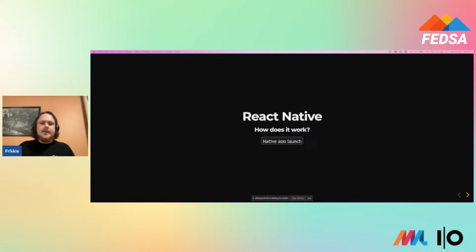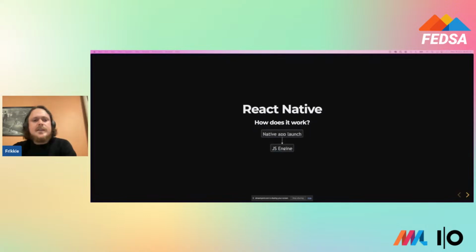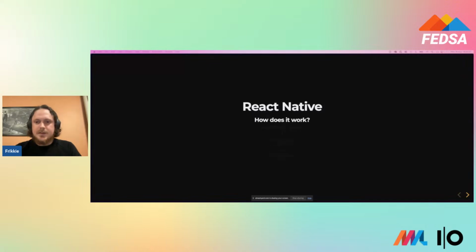But how does React Native actually work? Once the app is launched, a native process is kicked off. It's important to understand that React Native is an actual native app. Once the native process is underway, it launches a JavaScript virtual machine or engine. This could either be JSC or Hermes, or I've even seen some people using V8, which is used in Node as a JavaScript engine. So you can get quite interesting situations here.